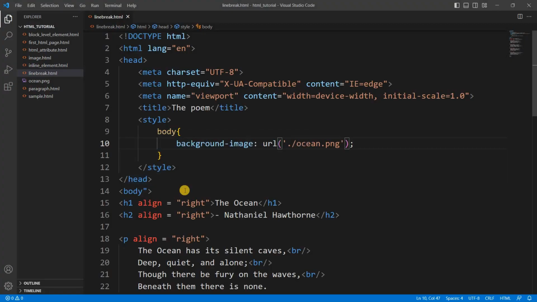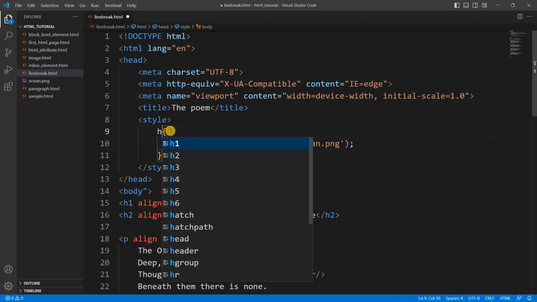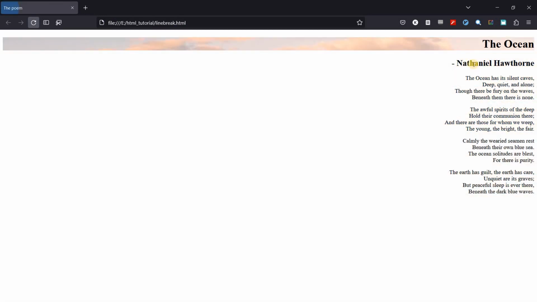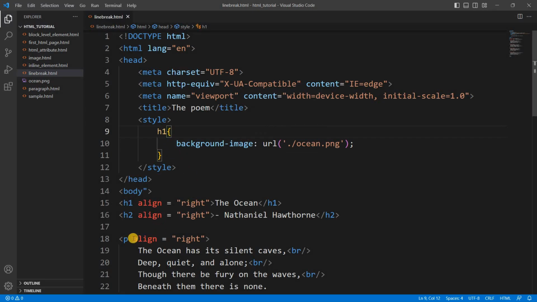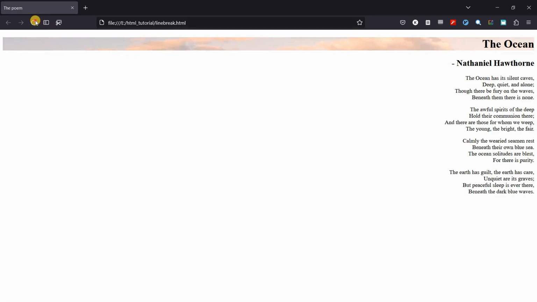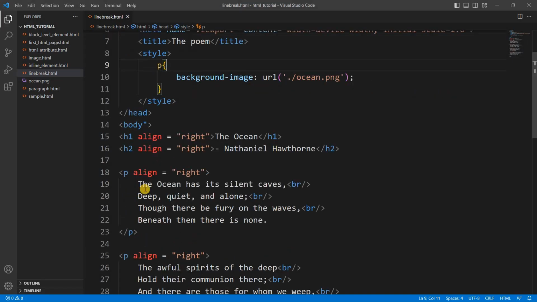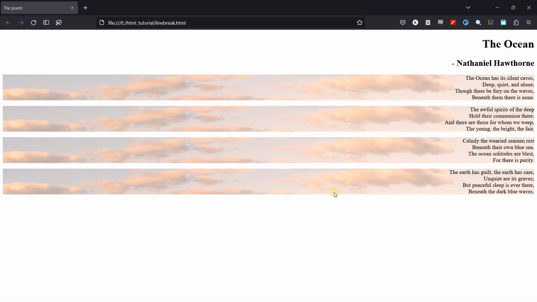Now let's try for other tags. I will try h1. So remove body and h1, save, reload. So you see for h1. Then I will try paragraph, save, reload. You see. So what happened here? Previously when we tried for paragraph here, just this paragraph was changed. But in this case, all these paragraphs have been changed.